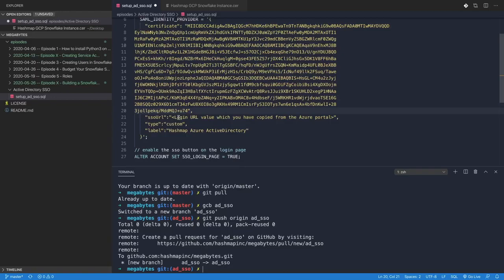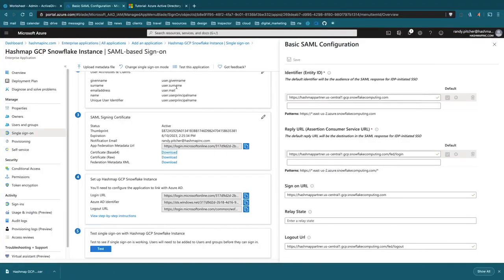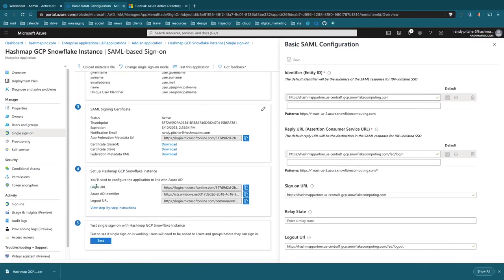So I mentioned that we're going to grab one little thing from Active Directory. So let's jump back into Active Directory and find this login URL here in section 4. Copy it.